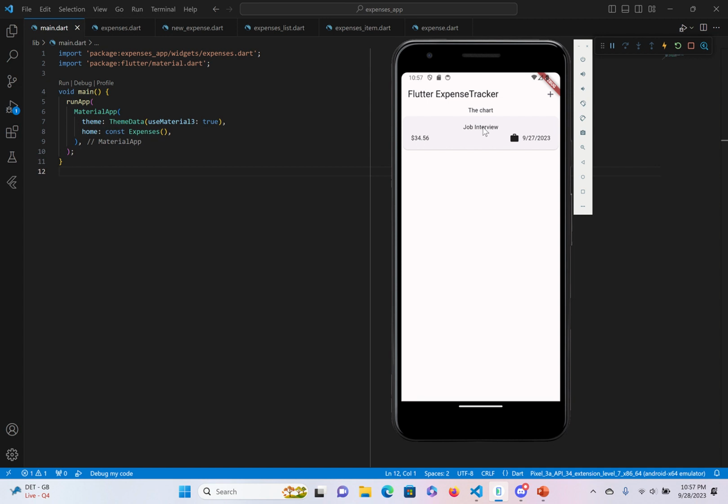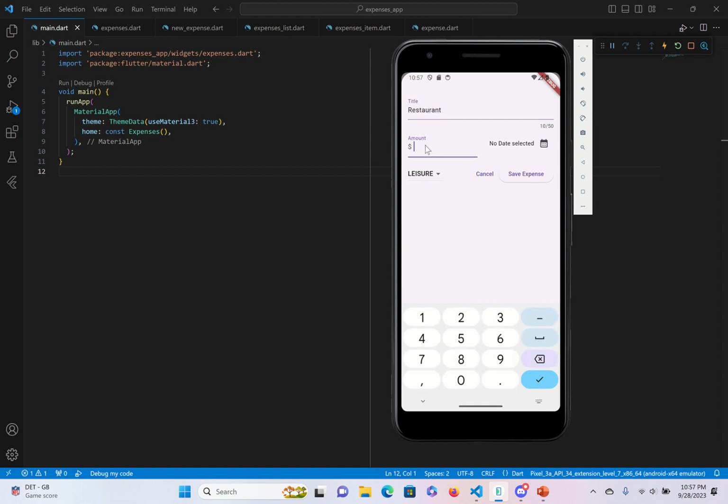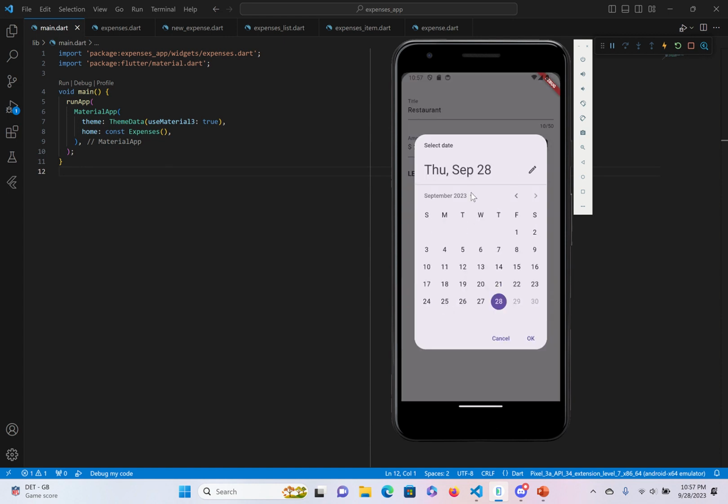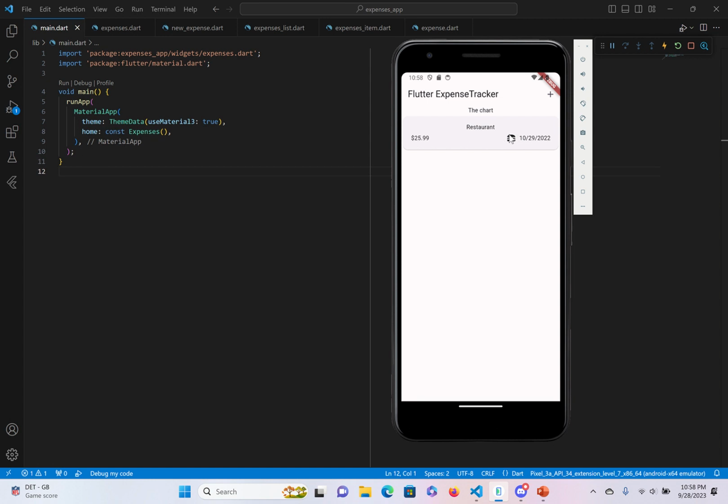As you see, it saves your first tracker right here, and you're able to swipe out and get rid of that first tracker, and you can create another one. So let's see what the other ones look like. Let's say restaurant. Let's make that $25.99. And let's even change it to 2022. Let's say the 29th of October. Change this to food. And as you can see, it even changes the little icon on the right hand side, and it has the correct date.